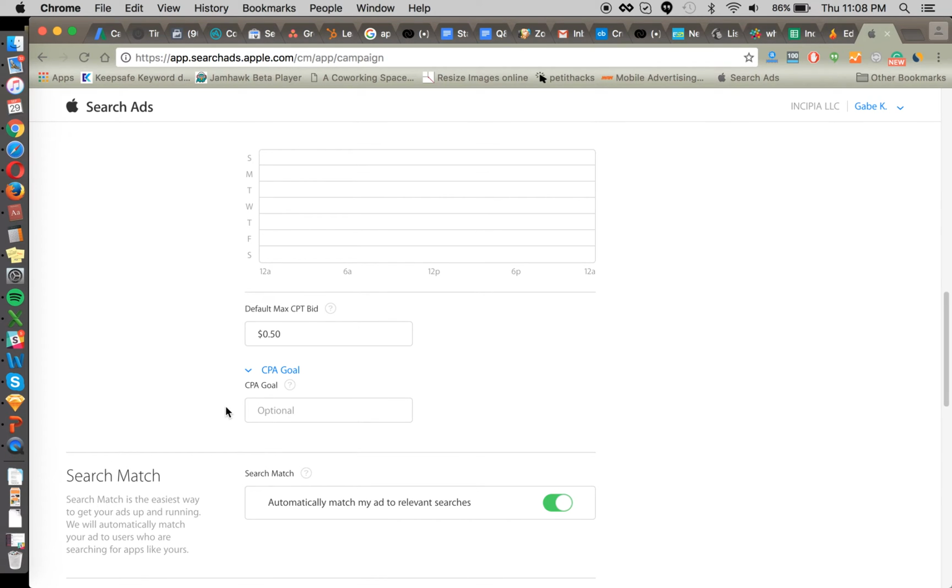This is telling Apple, or Apple's ad serving algorithm, what you want it to optimize for in terms of a cost per acquisition or install. So if we say $2, then we're telling Apple, do your magic and try to get installs for, on average, $2 per install for us. Unlike the max CPT, this is not a guaranteed thing. We will never pay more than 50 cents per tap if we specify this here. But because CPA goal is optional, it's possible that we will pay more than $2 per install. We're just telling Apple, try to get us $2 per install.